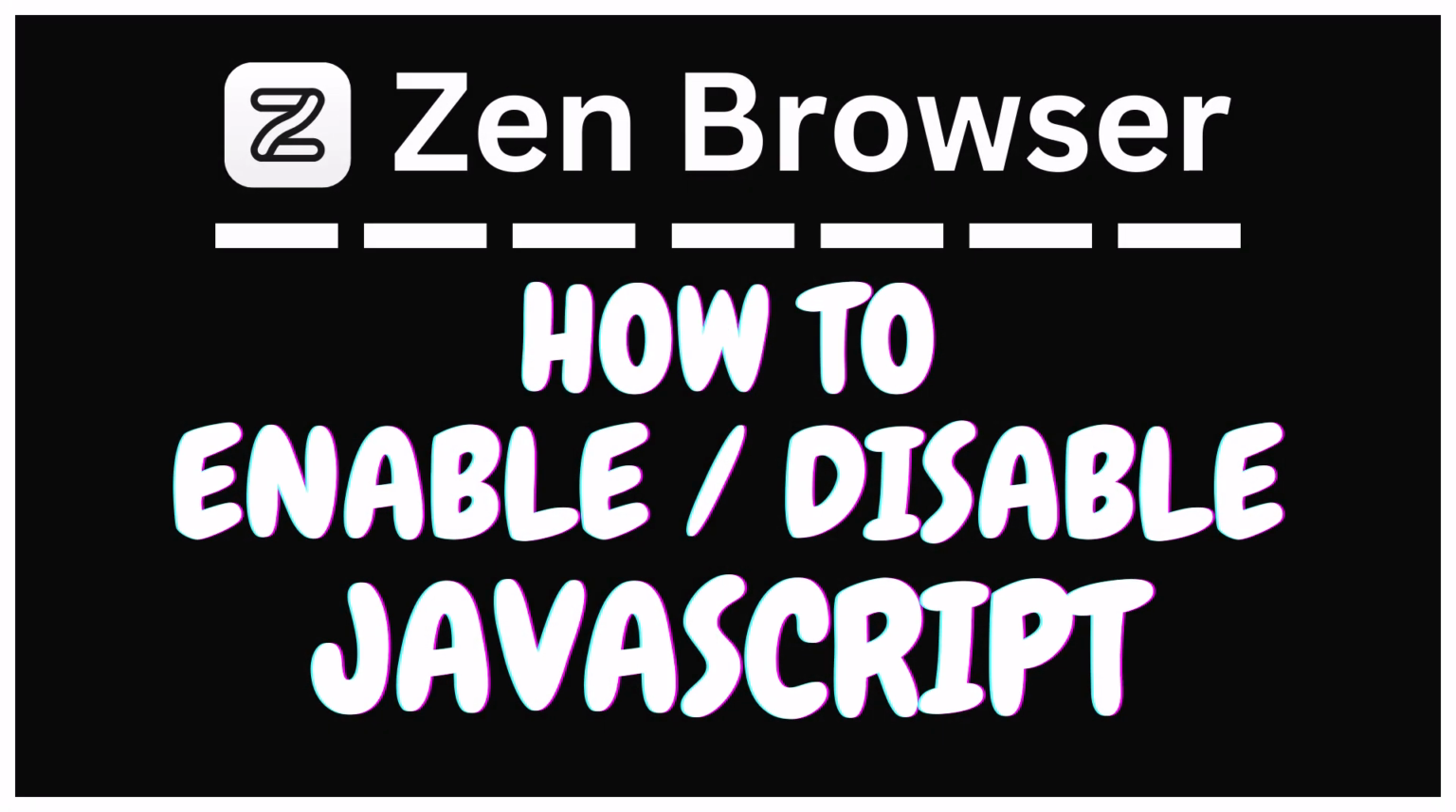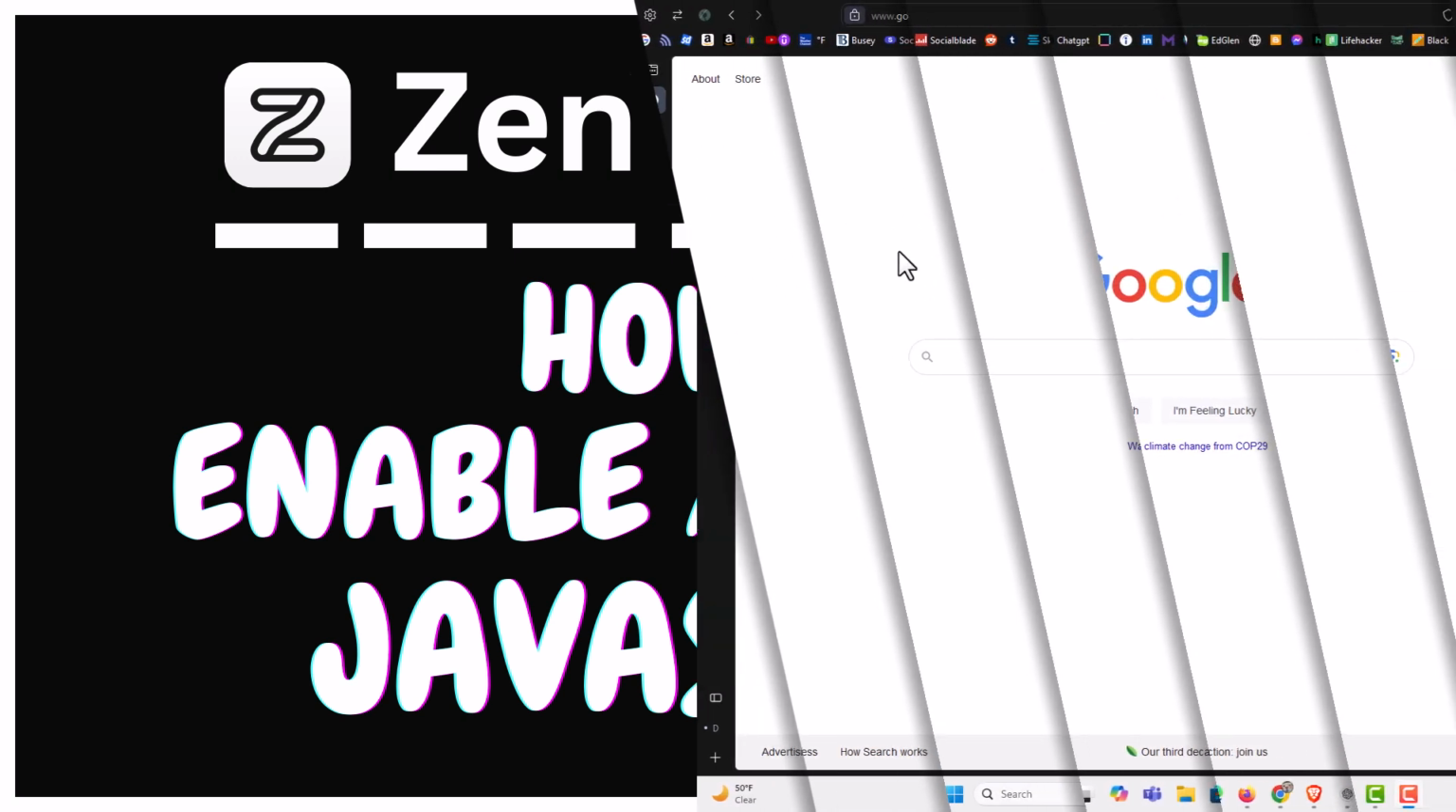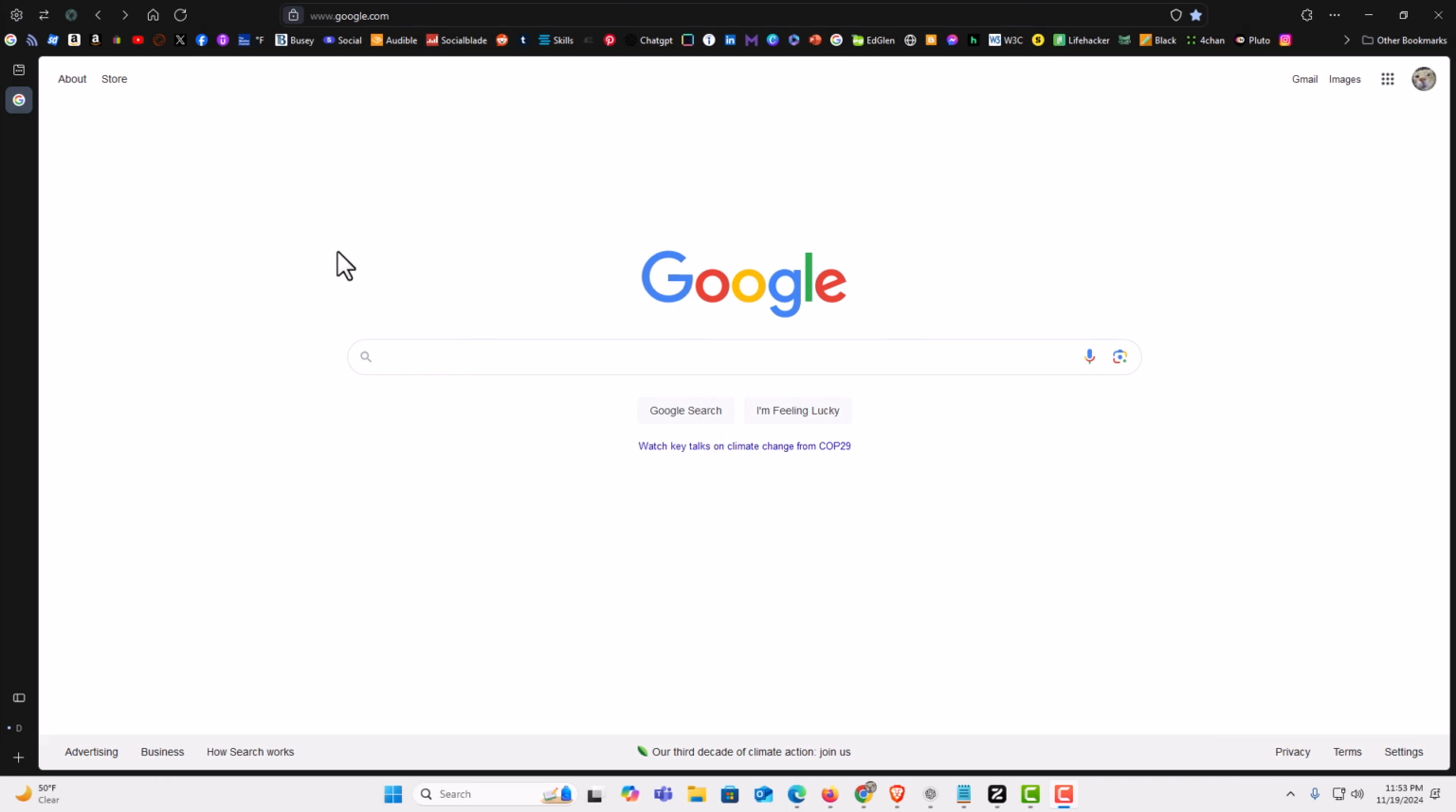This is going to be a video tutorial on how to enable or disable JavaScript in the Zen web browser. I will be using a desktop PC for this. Let me jump over to my browser here. I have the Zen web browser opened up now.